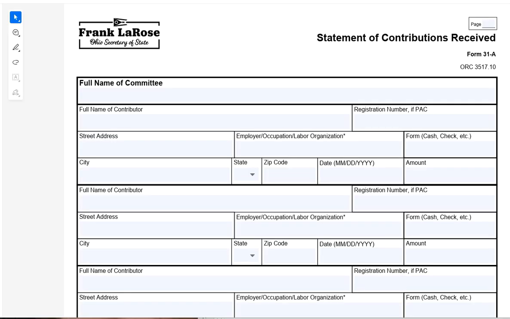Okay, one of the forms that you probably use is this form, which is 31A, Statement of Contributions Received. You would come in here and fill out the full name of your committee, then the full name of the contributor. If you're a PAC, there's a PAC registration number. Then you would have street address, city, state, and zip. Also, employer or occupation, what form it came in, like cash or check, the date, and the amount.